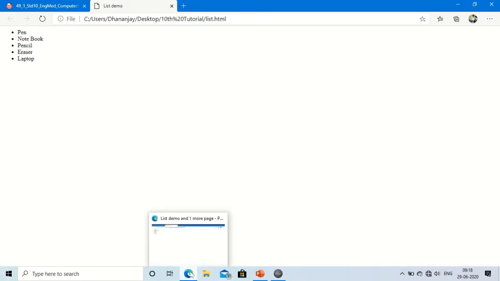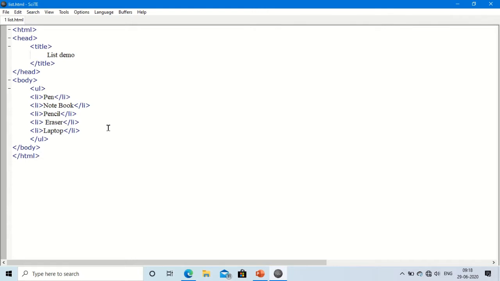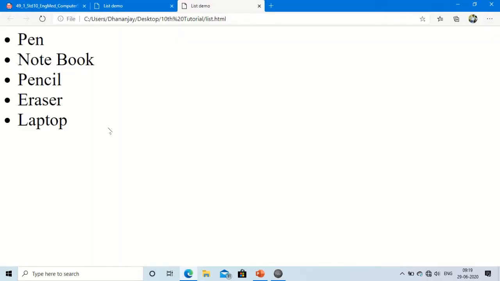How to make it bigger? So here I will use a font tag. Font size is equal to, I want to give here 7, and I will close this font after ul. Let me save and let me show you. You can see how it is looking.